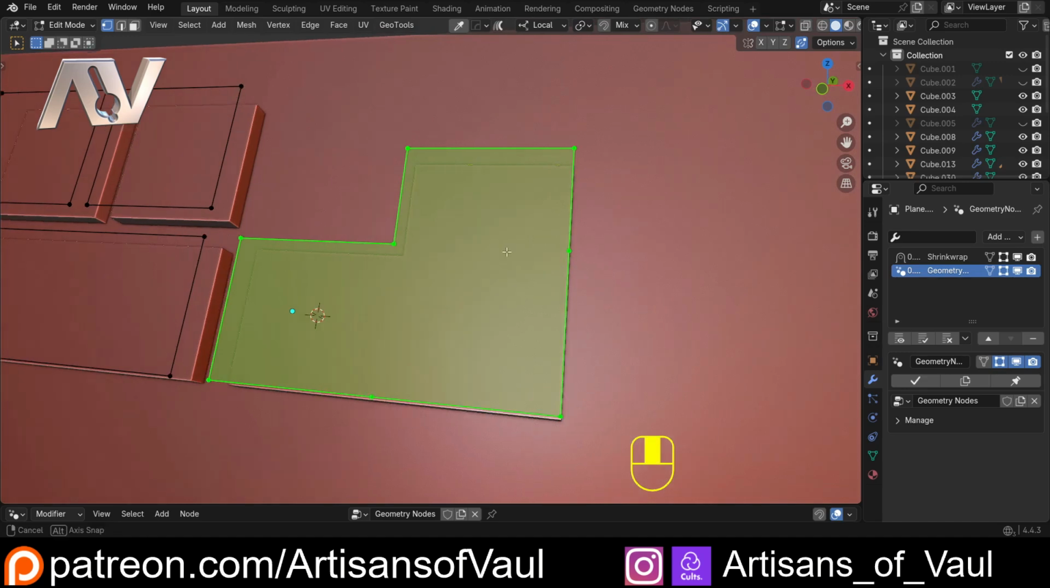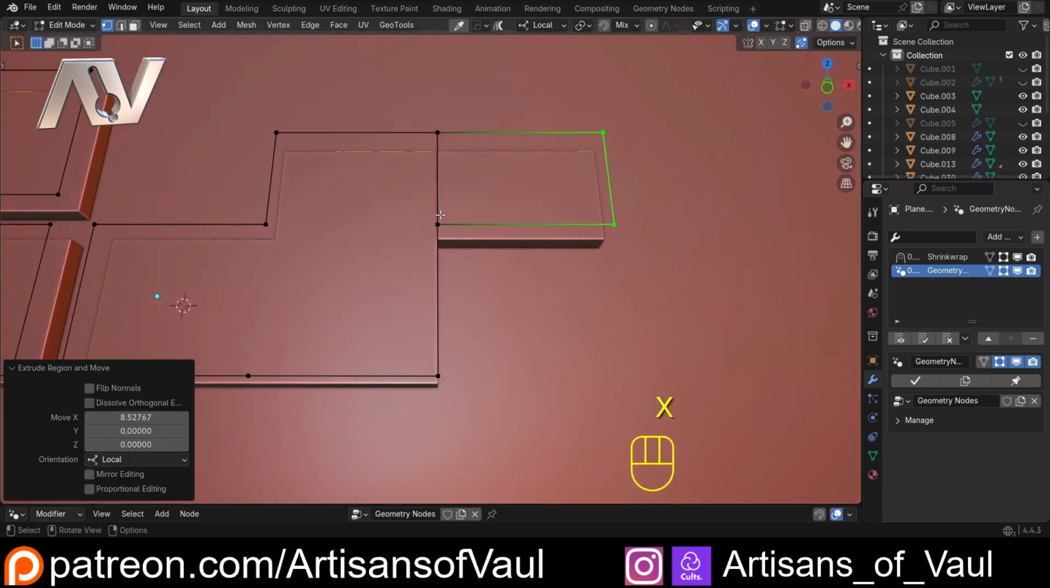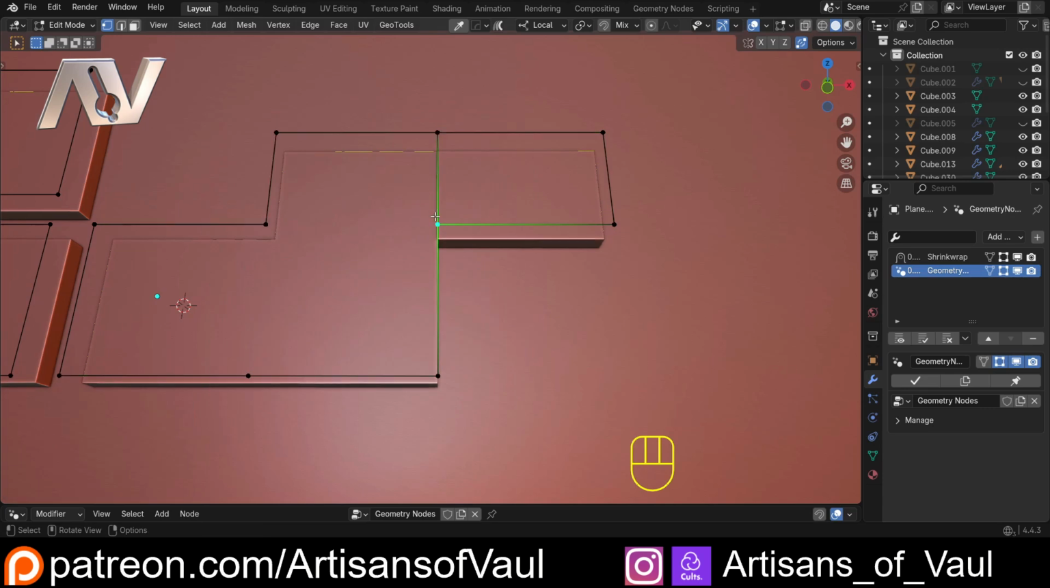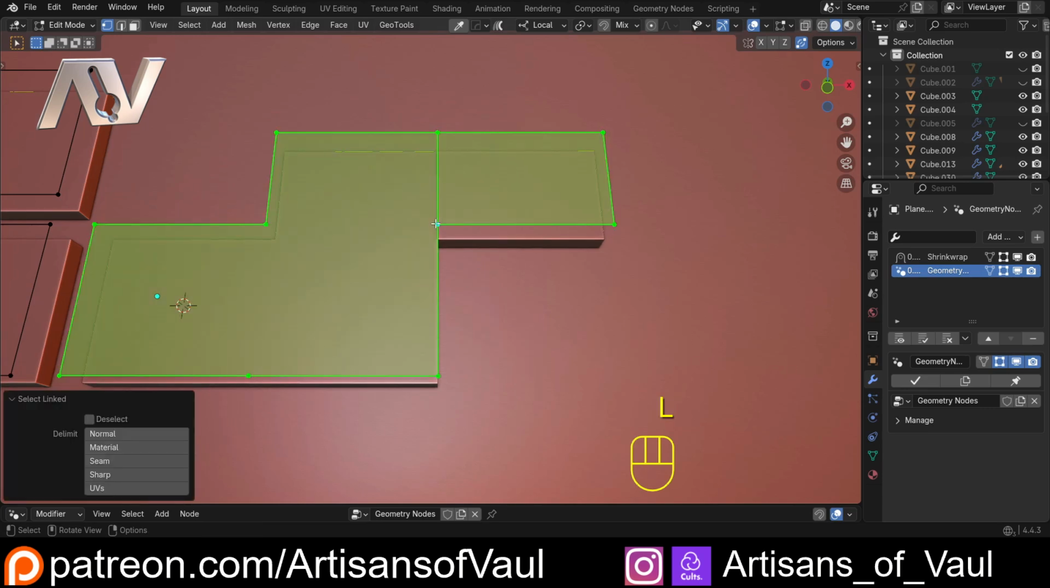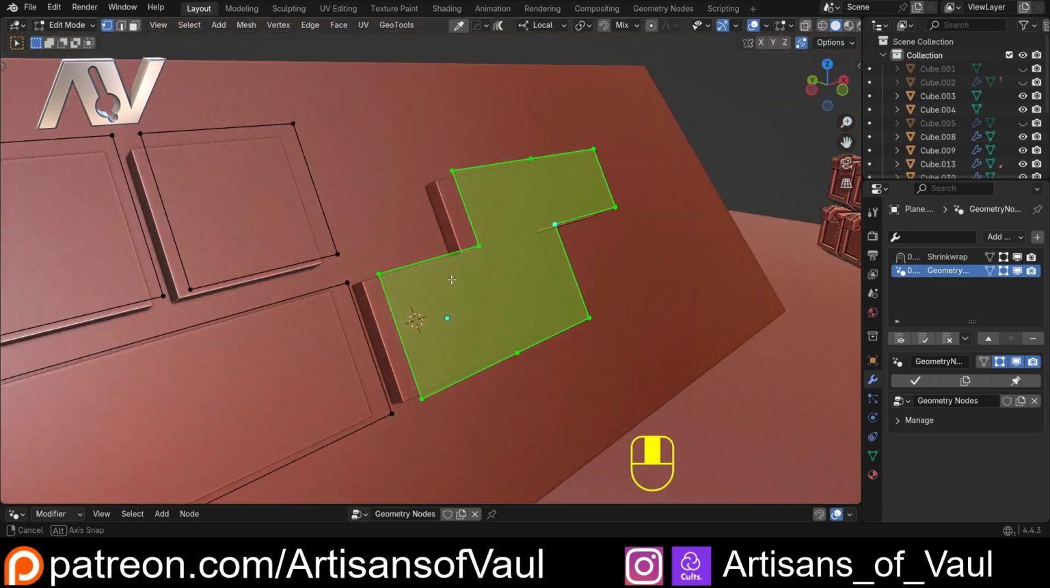And doing that isn't particularly hard. Let's just do the same thing again here. So E and X that out. All we need to do, instead of selecting everything, which you can do, you can also just hold your mouse over it, hit L, F, and the L works by selecting all the linked vertices.